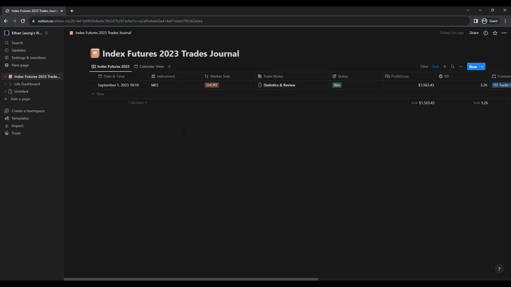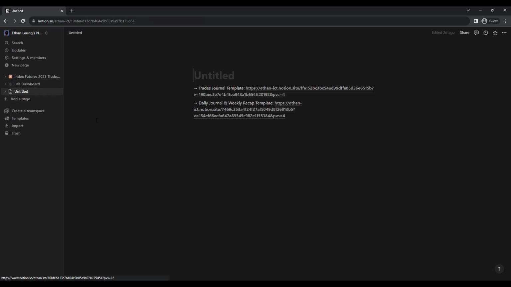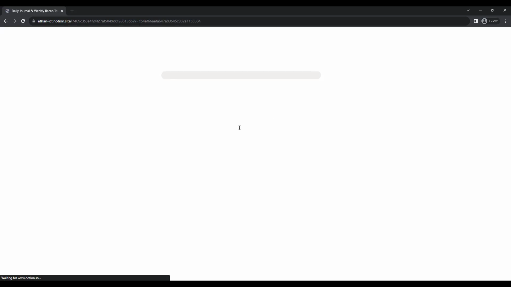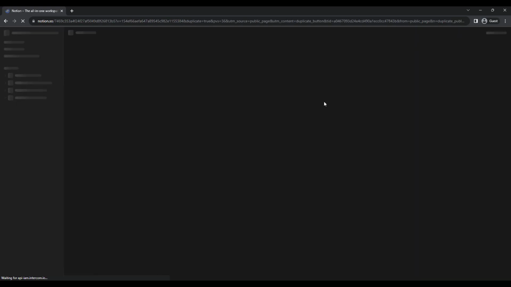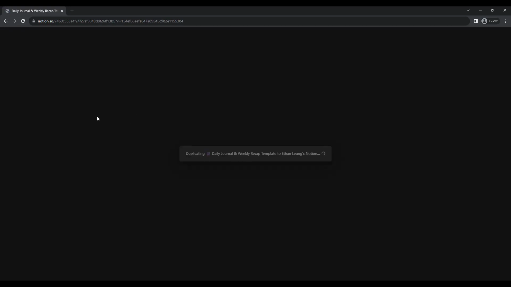Now we're gonna move on to the daily journal and weekly recap. Pretty much the same process here. You just want to go back to the links in the description and find daily journal and weekly recap template. Click on that and then just let it load. Once it loads, in the top right you'll see duplicate once again, and you just click that and it'll automatically duplicate it to your Notion account.